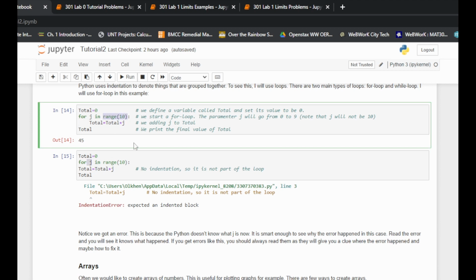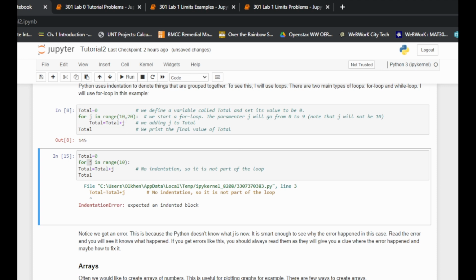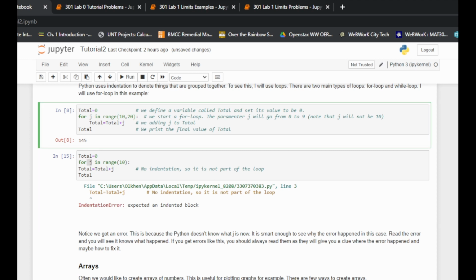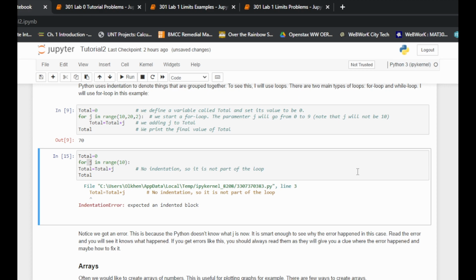Finally, we can also change our range. For example, if I write here range(10, 20), this means j will now be between 10 and 20, not including 20, with a step of 1. As you can see, my result will be 145. I can also add another digit here, 2. Now, this last digit signifies a step. So my j will range between 10 and 20, not including 20, with a step of 2. And so my result will be 70.